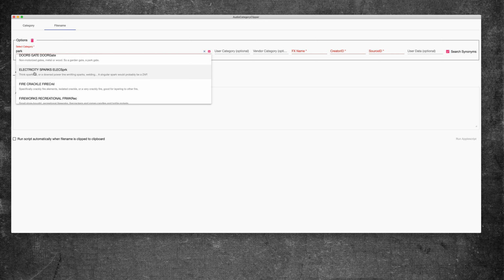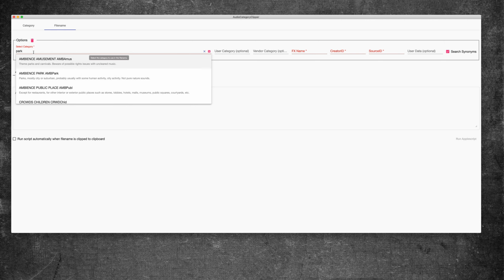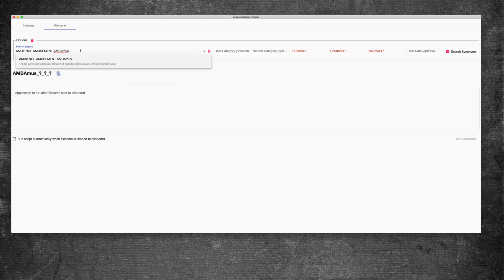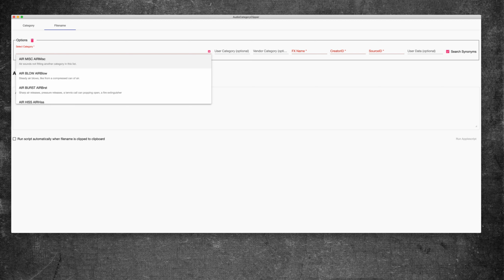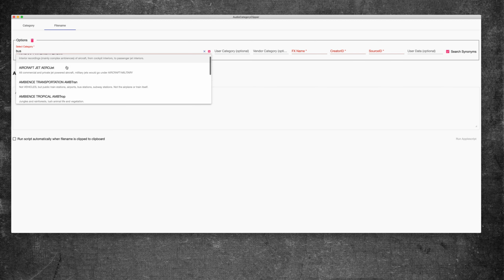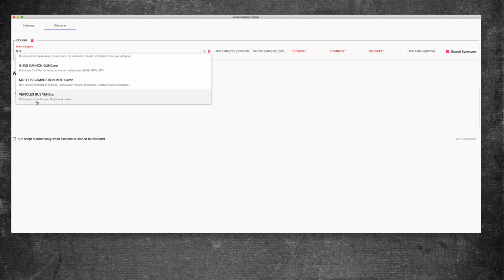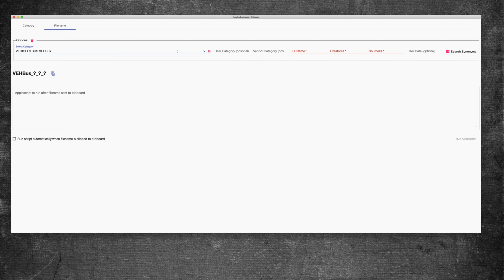Now it starts to get a little confused because Sparks has the word park in it, is my guess, and that's probably why it's recommending that. So you see that it's not exactly perfect. It might recommend more categories than you want. But again, if I come in here and I type bus, for example, I'll get, if I scroll down, vehicles bus. So let's say we're going to make a bus recording.